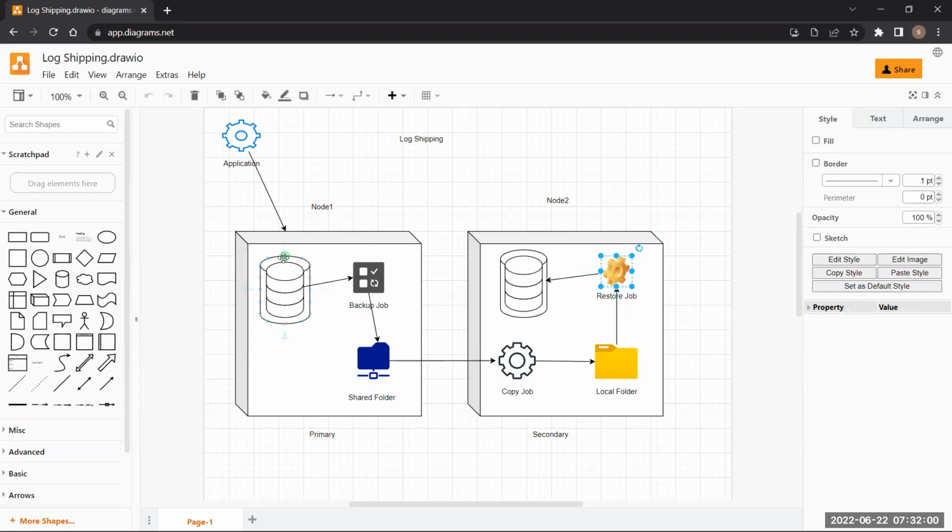If you see, log shipping is completely based on jobs. If you won't have a backup job, why would we use this shared folder? If you won't have a copy job, the backup of this particular server will never be able to come in here, right? Or else somebody will need to do it manually, right? If you won't have a copy job, what will we restore? So it is completely based on these three jobs.